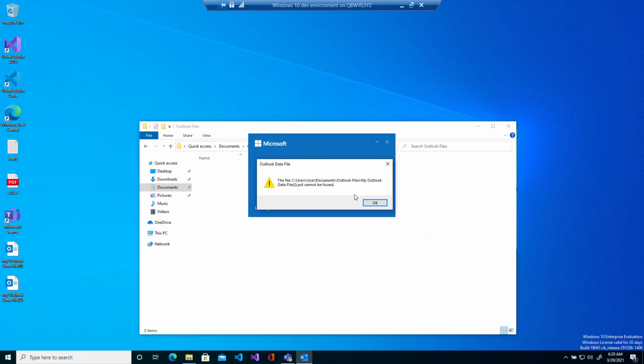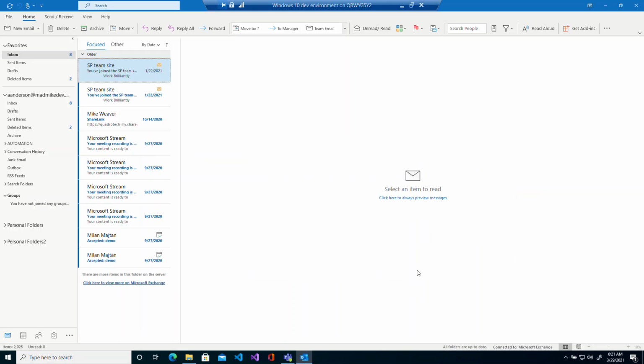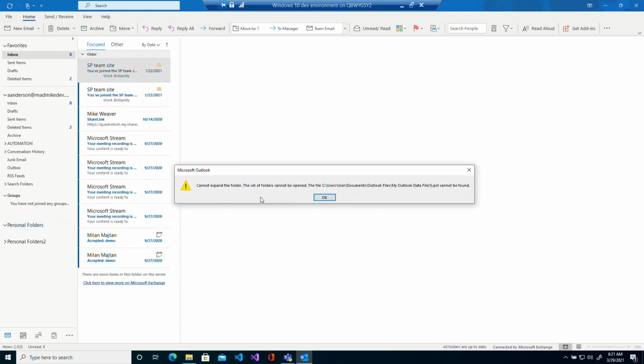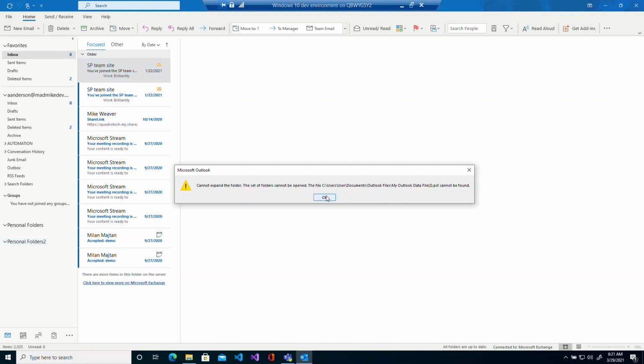So I only had two in this user's profile. This is repeated again. I hit OK. Again, I can only hit cancel or open. I hit cancel. We can see on the left that these are still connected. And when I try to expand them, I get the same error again that they can't be found.